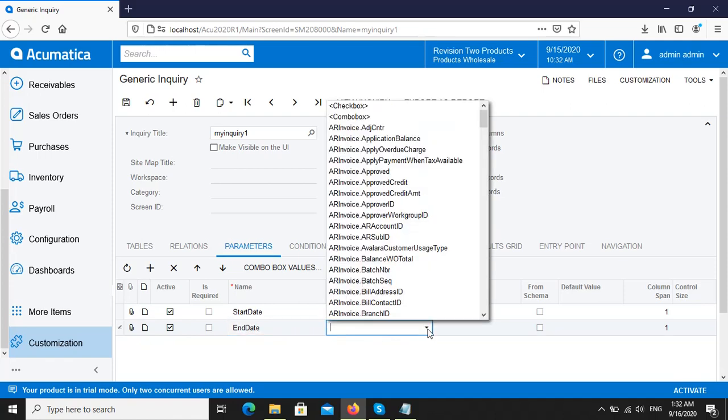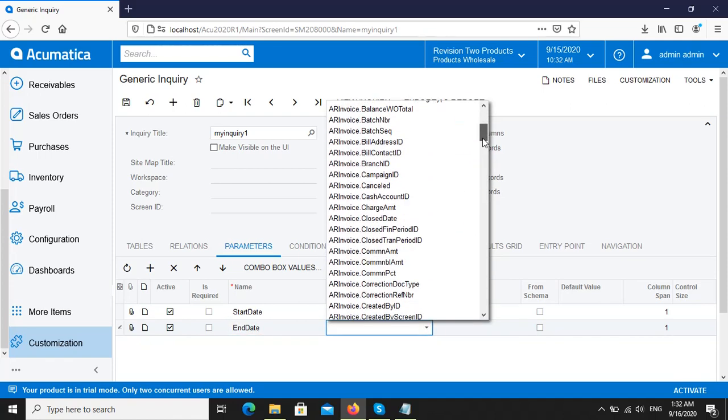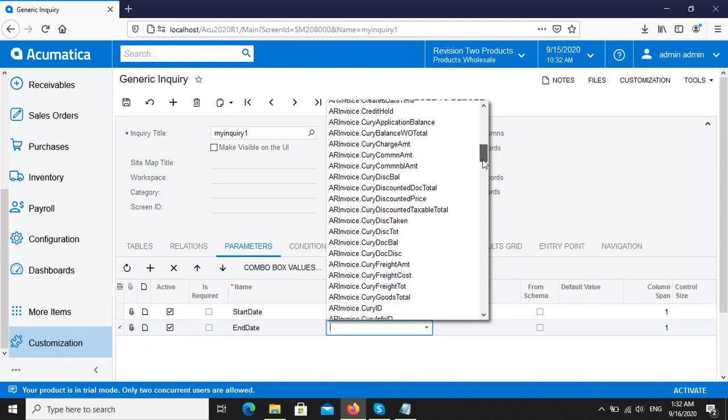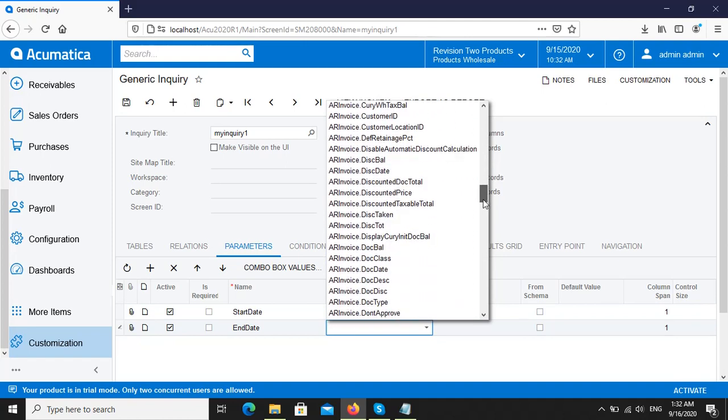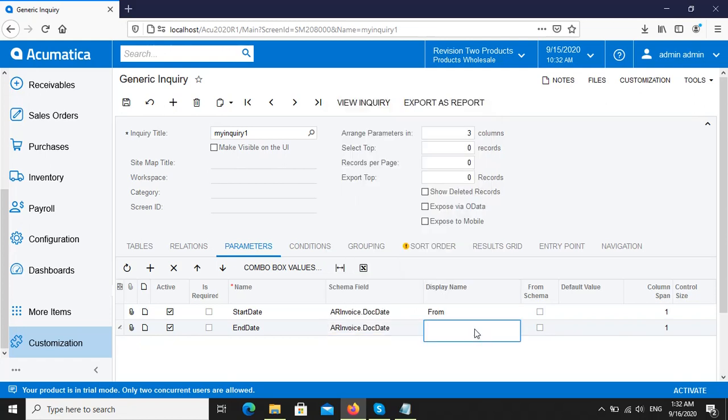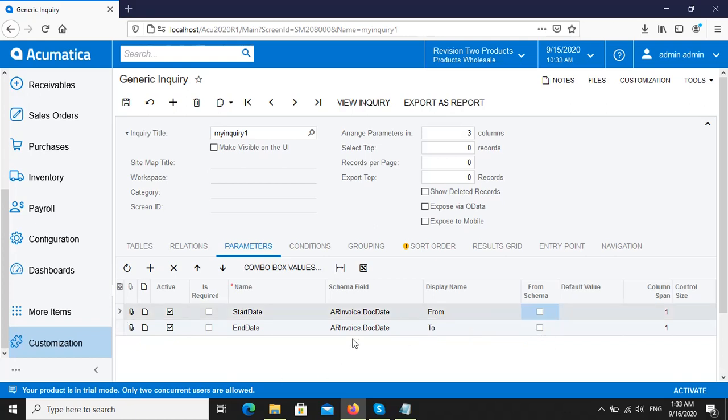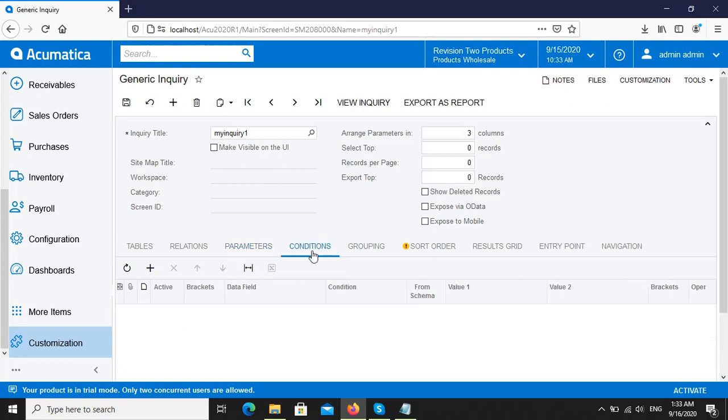So again, this will be AR invoice doc date. Then I will make it display name To. Okay, so this parameter will be useless unless you put some condition in the system. You have to use them in order for the system to know what will be the use for this start date and end date. So in our case, we will put it in the condition.